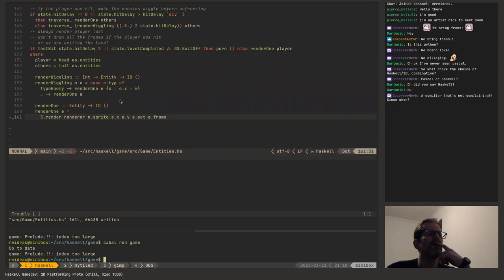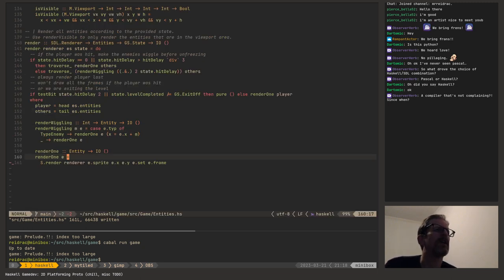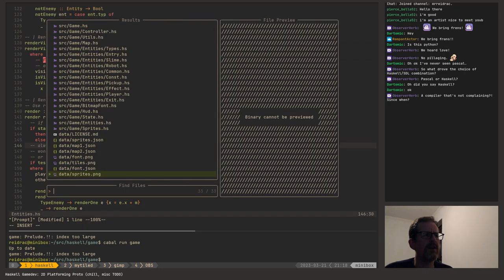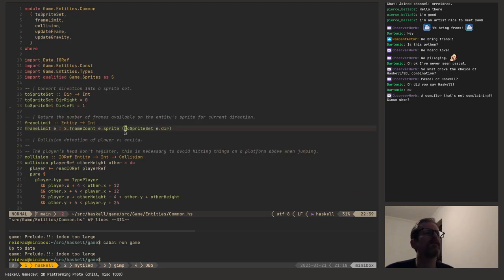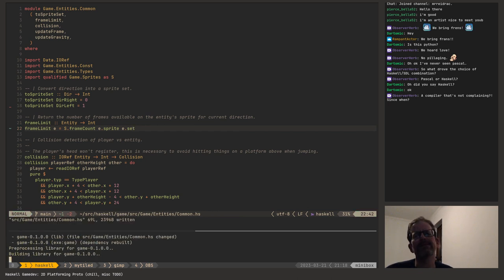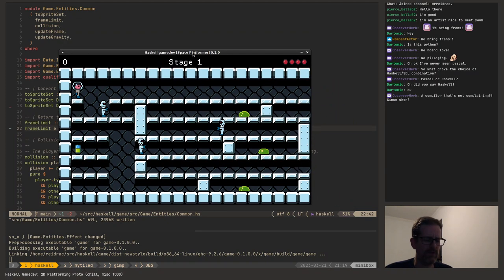Okay, so somewhere, I'm not using the right set. Let's think for a second. Something is not right. Okay, it's the entry, I believe. So the entry is in the set number. All right, because frame limit needs to use it, it's going to be great. The more I think about this change, the more I like it. It was just wrong the way it was before. All right, so that was a lot of changes for nothing.